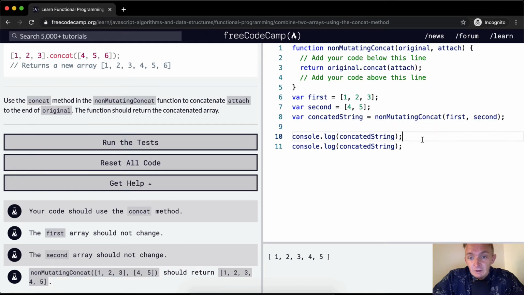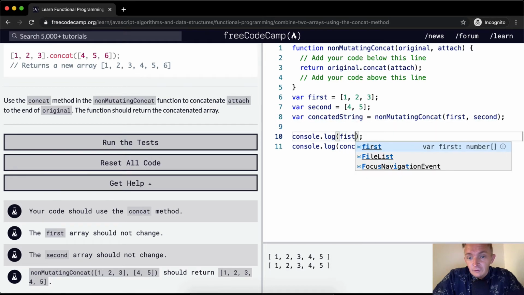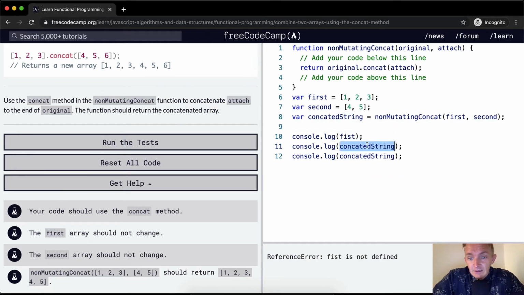What we wanted to have first and second. And then you'll see these are non-mutated. 1, 2, 3, 4, 5. These are non-mutated, so that's one of the reasons that we did that.